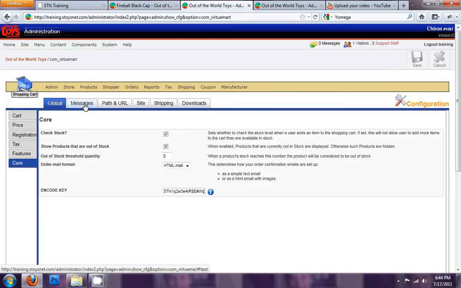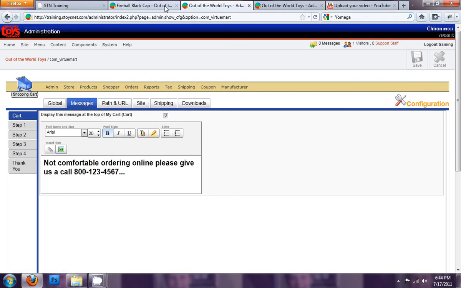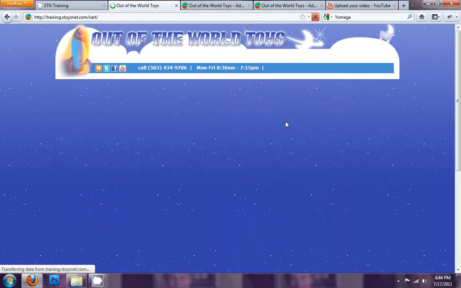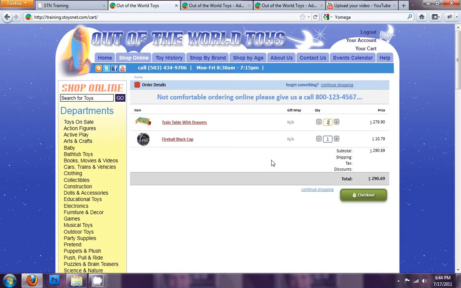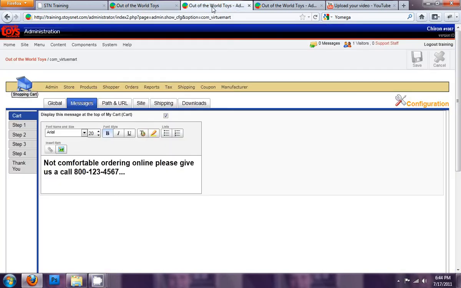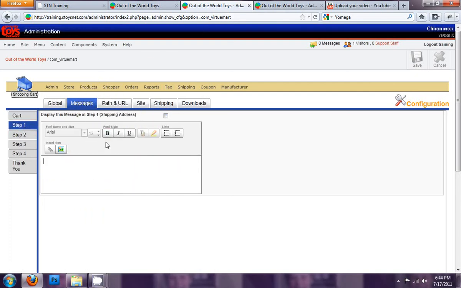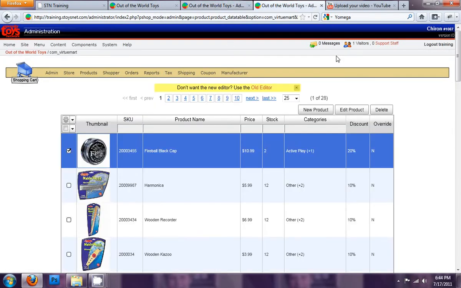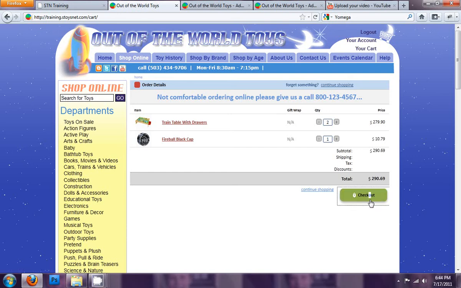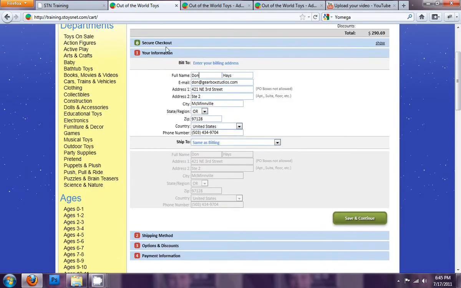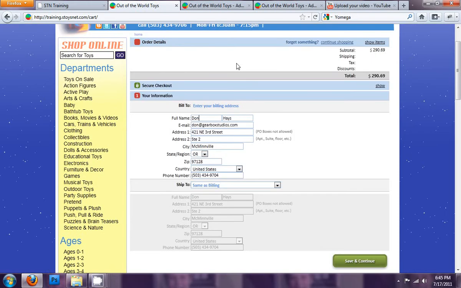Let's go to the next tab called Messages. Let's go to the cart checkout so we can see what we're talking about here. In the cart, you have steps through each one of these. The cart being the first step. Notice here's the message, step cart. Step 1 is the next one, which is the shipping address. So if we were checking out, we go checkout. We're already logged in. This is the billing address information.